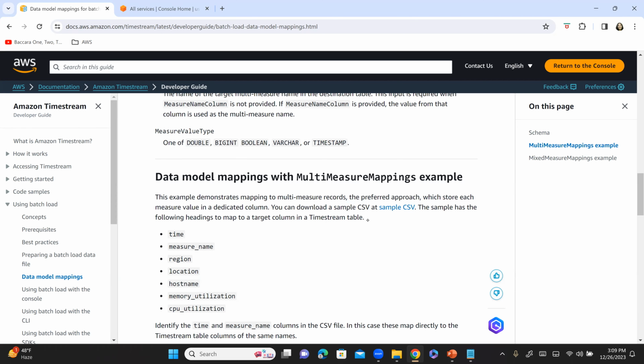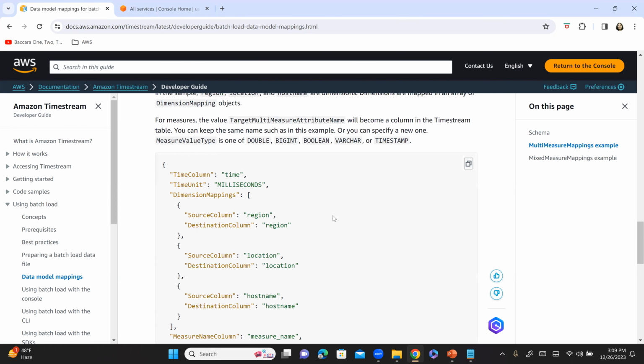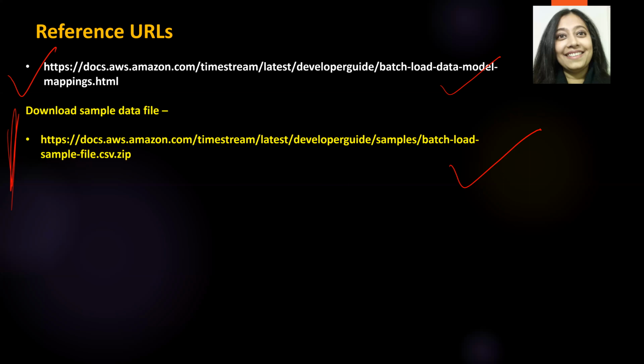Also, if you scroll down a little, you also have your JSON script over here. So you can certainly copy this JSON script as we move further along. So keep this URL open, keep it handy. I will have both of these links mentioned in the description of this video.